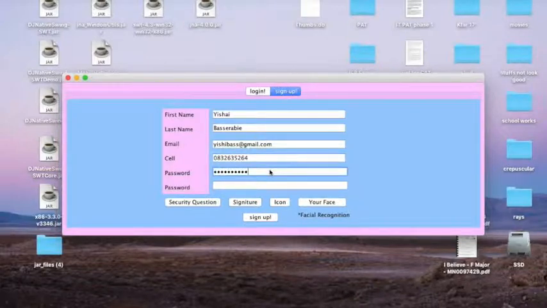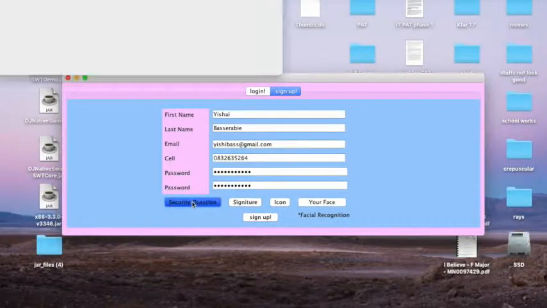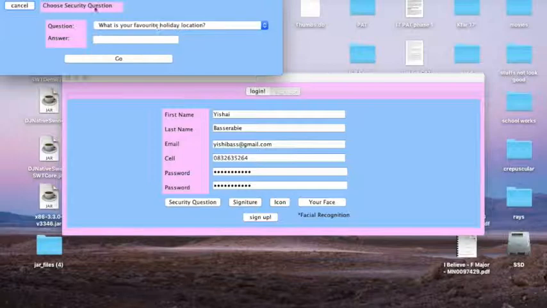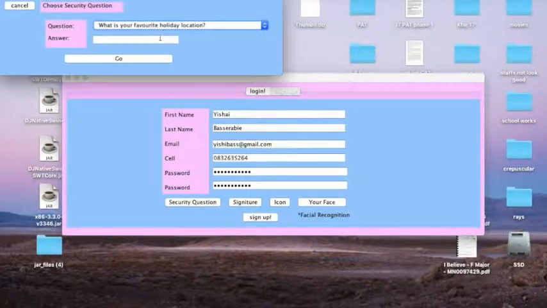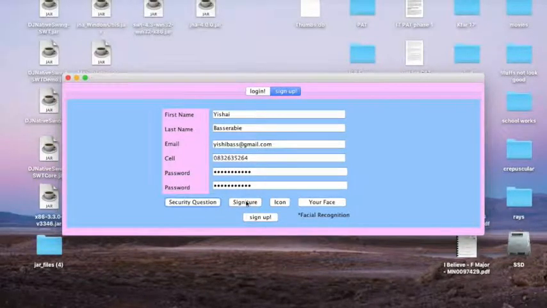Password. Make up a password here. Make up a password there. Now we have a whole bunch of buttons at the bottom here. Let's try click one to add a security question. Okay, choose security question. We could choose from a whole bunch of questions here. I'm going to go with favorite holiday. And the answer is Madikwe Game Reserve. Right, go. We've added a security question and answer.